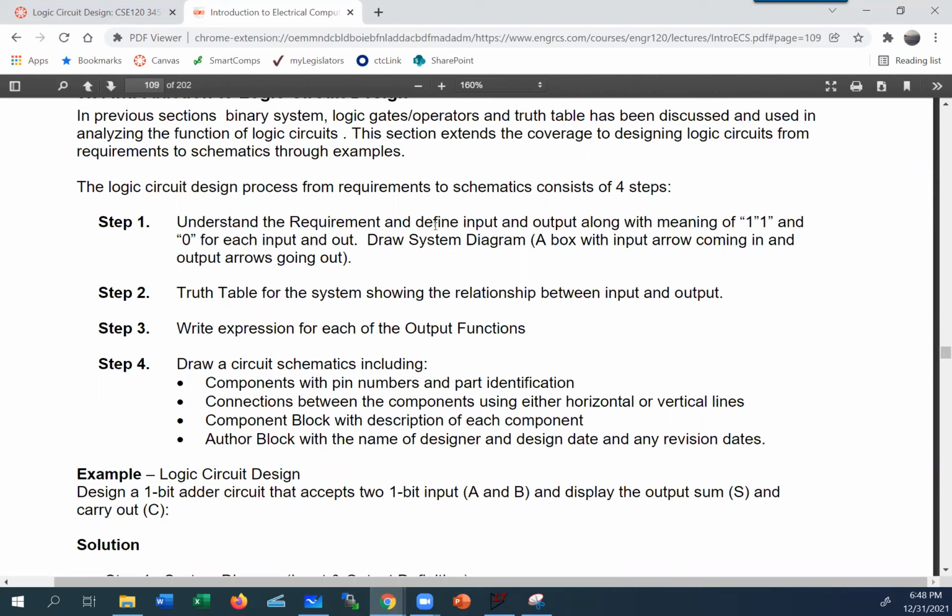You draw the cross, and on the left-hand side, you have all the inputs. On the right-hand side, you have the outputs. Make sure you put your inputs in the binary sequence from 0 to 7. Write the expression for each of the output expressions, and then use the gates and or not to implement those expressions on a schematic. Make sure your schematics has an ID block. Make sure every component is identified. Every component has an input and output pin numbers on it. And then make sure you have an ID block with the author's name and the date and the revision or anything else on it, and you're good to go.